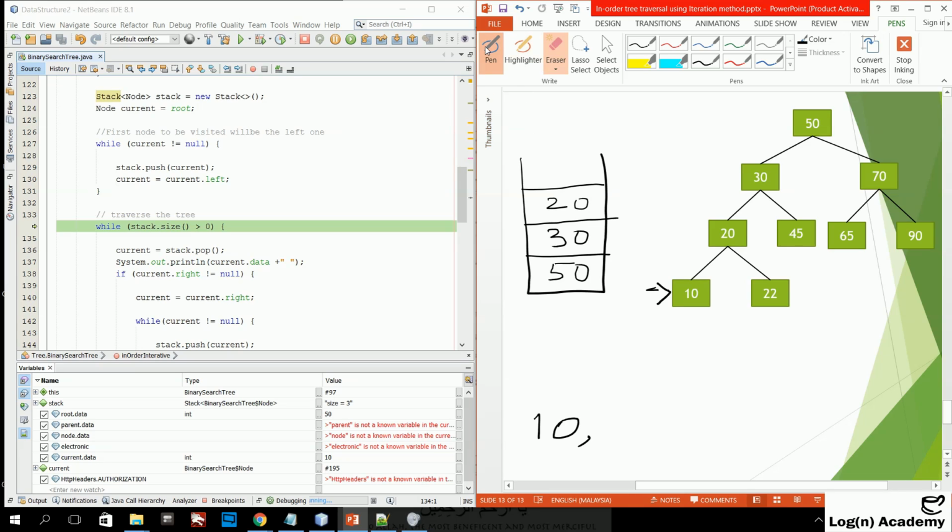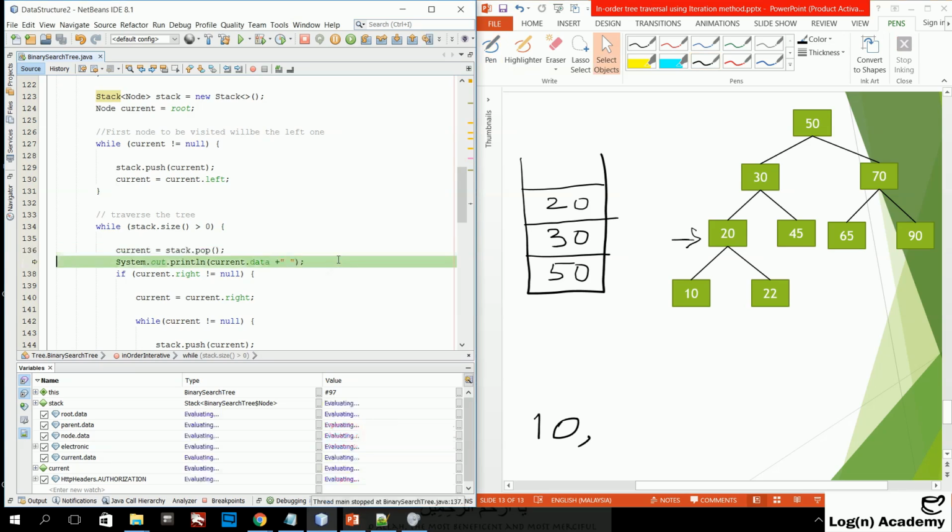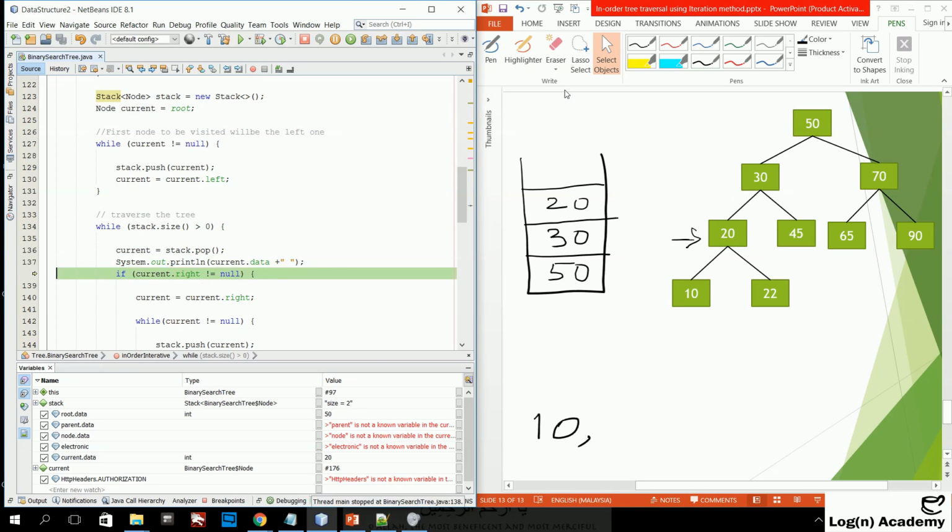Now we will pop. The next element is 20. We are giving reference to whatever is in the stack to this current. So now the current reference is actually pointing to 20. We will pop this out, and then we will print. So we are going to print 20, and we have popped this out.